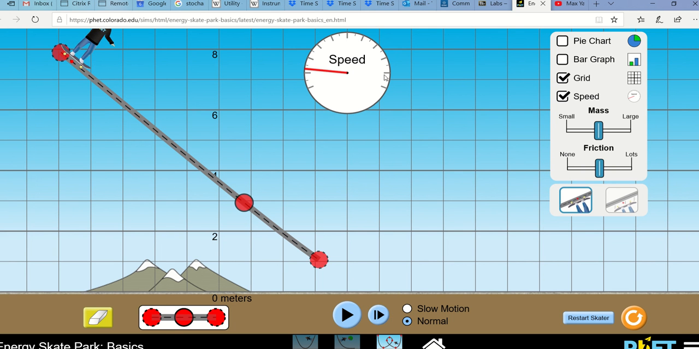Now, you see this speed tells you the velocity. Unfortunately, it's not labeled. However, this here is 0 meters per second. This is 1 meter per second. This is 2 meters per second. This is 3 meters per second. This is 4 meters per second. This is 5 meters per second. And these small tick marks will be 0.5 meters per second, 1.5 meters per second, 2.5 meters per second over here. So you just have to know that, and it says that in the instructions.